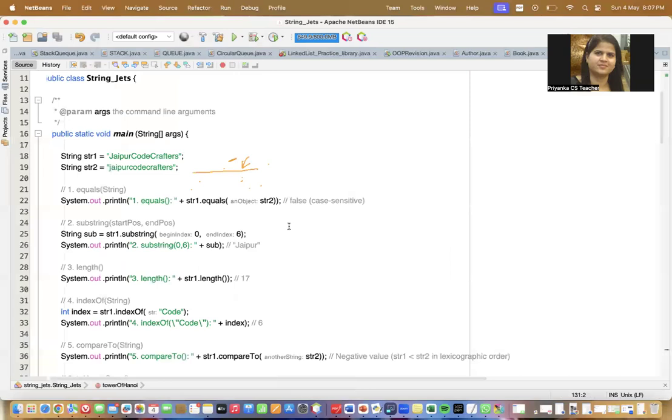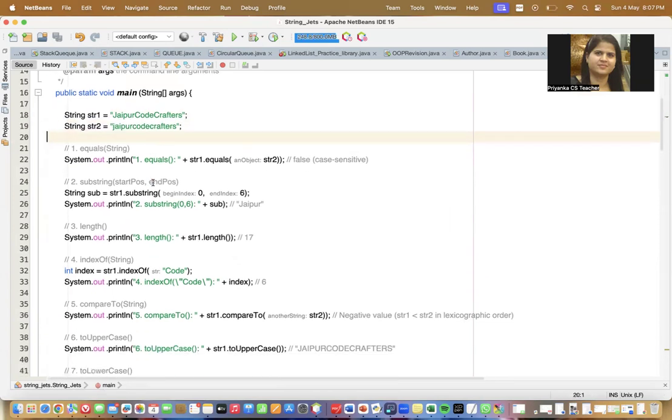And I'm showing you the practical implementation here. You can see str1 is "Jaipur Code Crafters". Here J is capital, C is capital, C is capital. This is string 2, small case, "jaipur code crafters". Now if you are writing str1 dot equals str2, these two strings are not equal because Java is case sensitive, and the letter C in uppercase is different from c in lowercase. So that's why the answer is false.